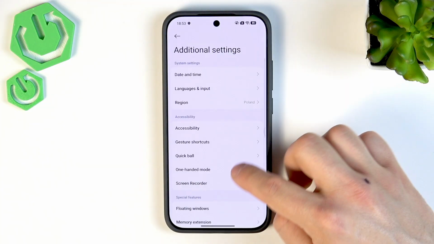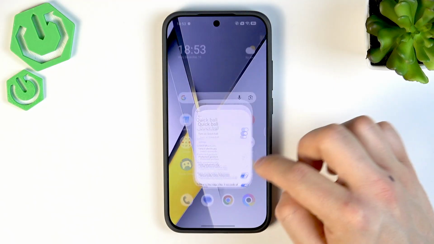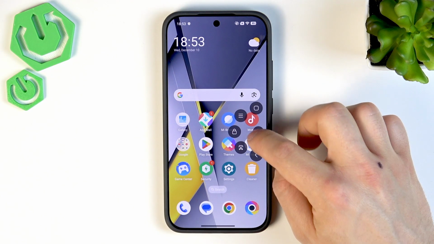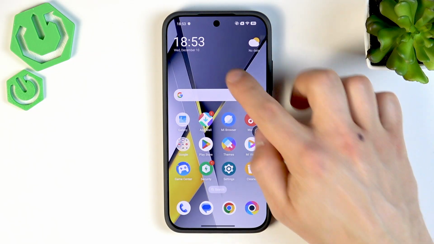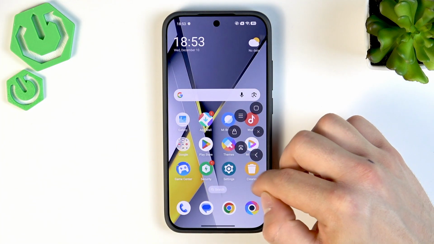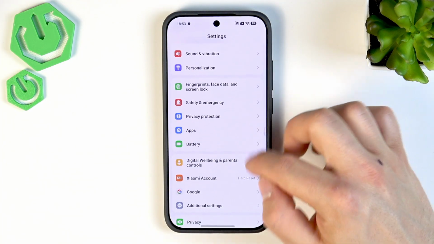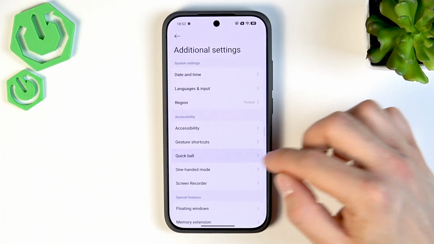Also, you can just select the tap method, yeah? So now, as you can see, it's better because you should just tap here and the menu appears. When we use the swipe method, it may be harder to activate the Quick Ball.